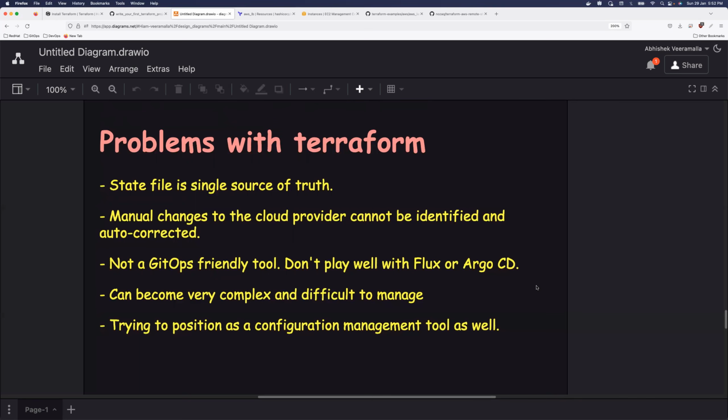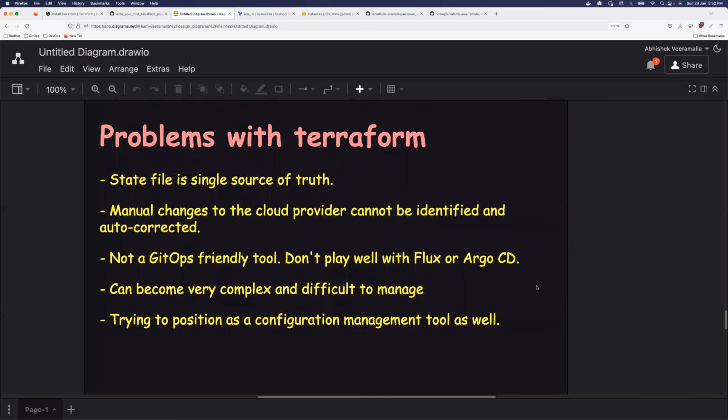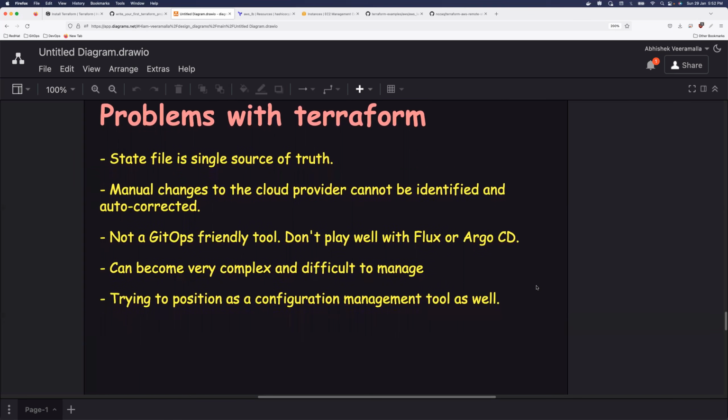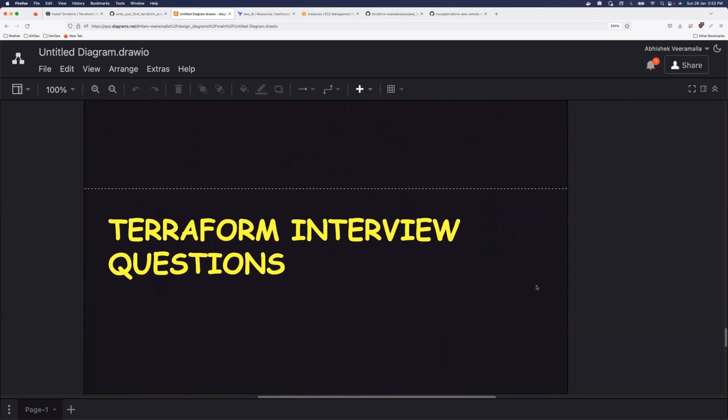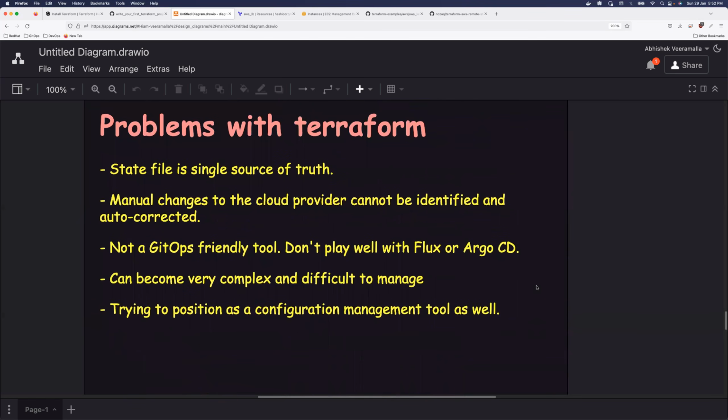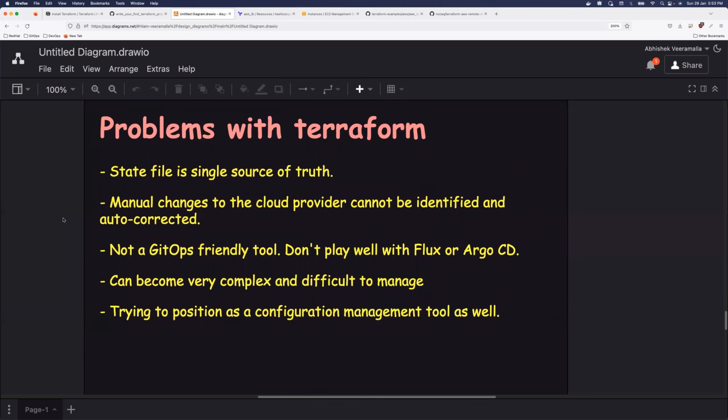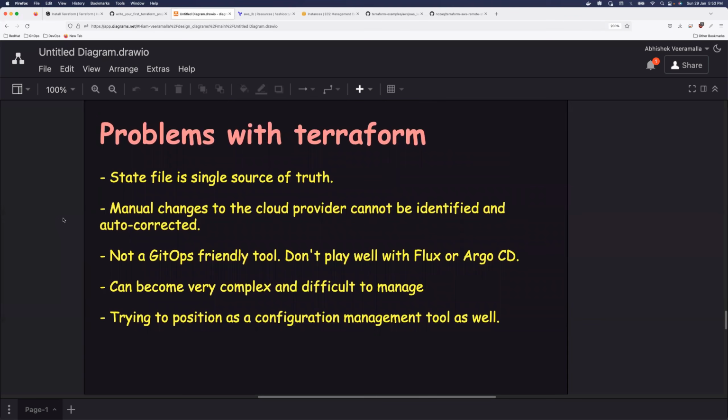Ansible is built for configuration management, but for some reason, I don't know the vision of the tools, or the vision of the developers or the maintainers, but it's not something good, at least according to me. I don't think that's a good practice. So if somebody asks you what are the problems with Terraform, you can definitely talk about these things. Okay, so even if you try to remember these things and put the exact things to your interviewer, I'm pretty sure they'll be very impressed, because these are some of the practical problems with Terraform.